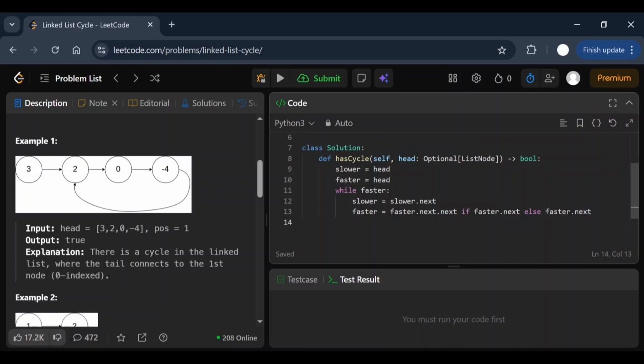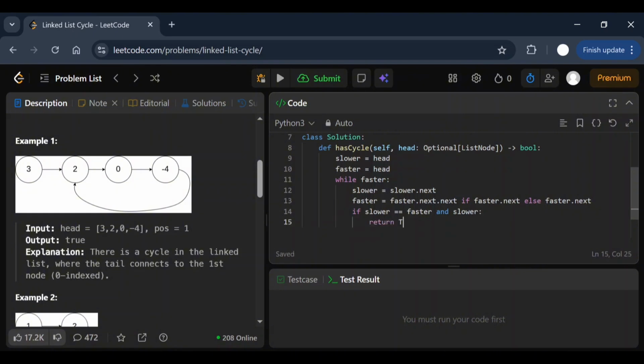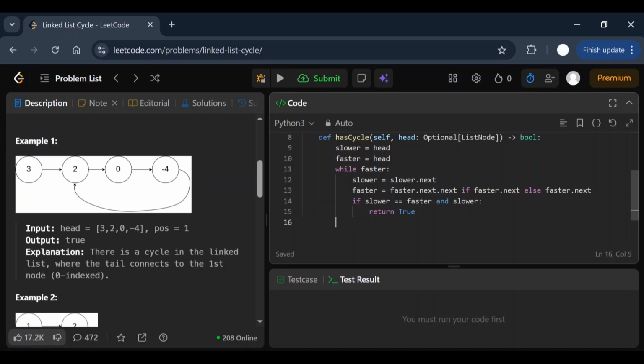So it will become like this, and our base condition is that if slower is equal to faster, and better I say that slower is not None, we can return true. Or if we don't meet this condition, after the while loop, we can return false. So yes, this is the basic idea for solving this question.